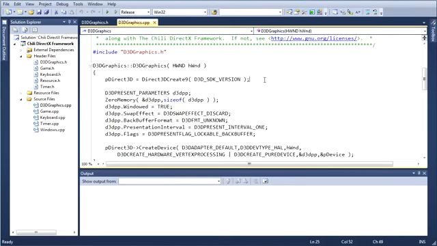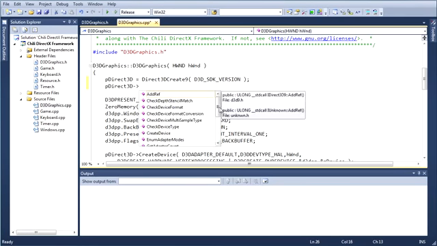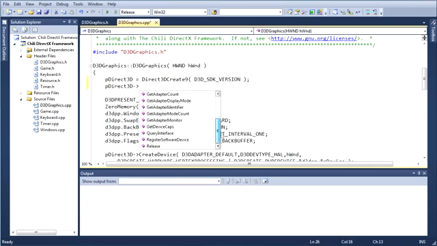Let me show you what I mean. We'll just go down here, and we'll go pdirect3D, and we can look at a bunch of different functions. There's not too many, but there's a few of them here. Obviously, create device is important. Check device type.